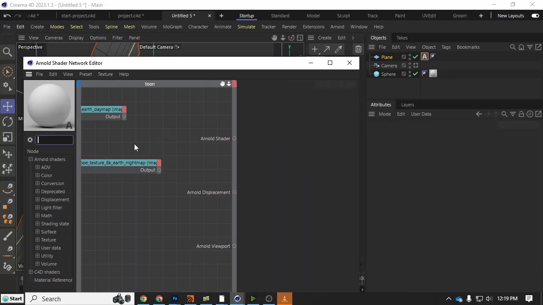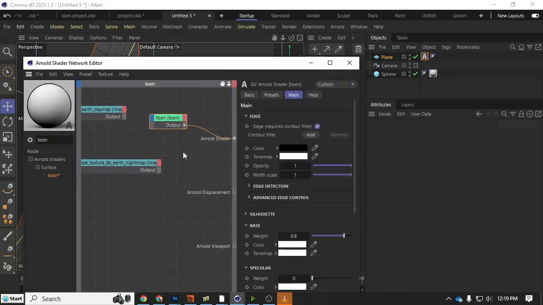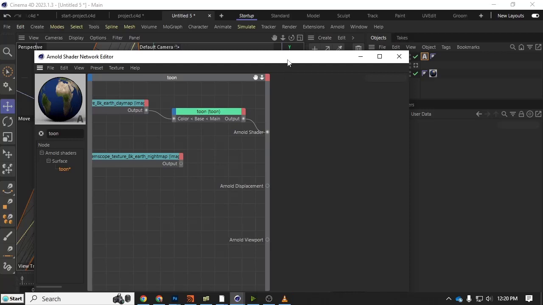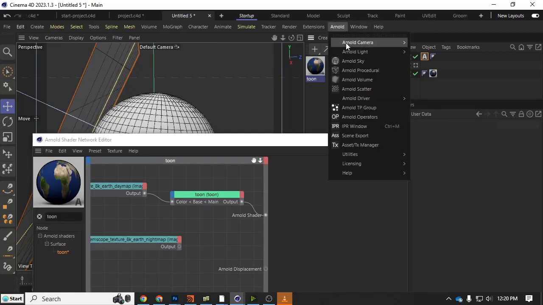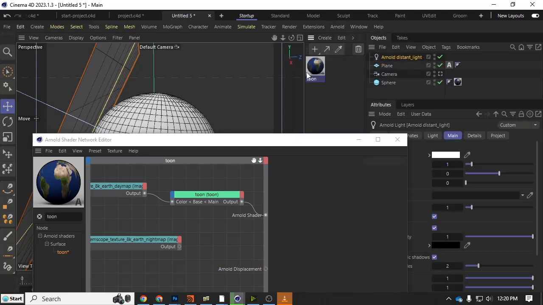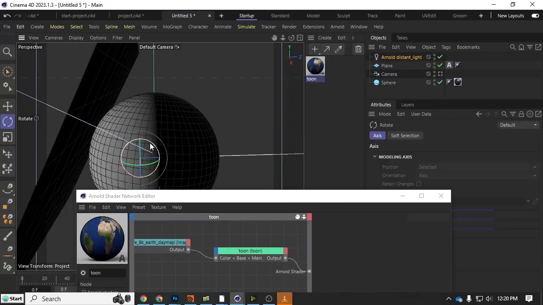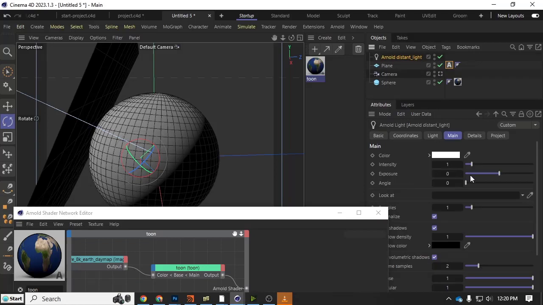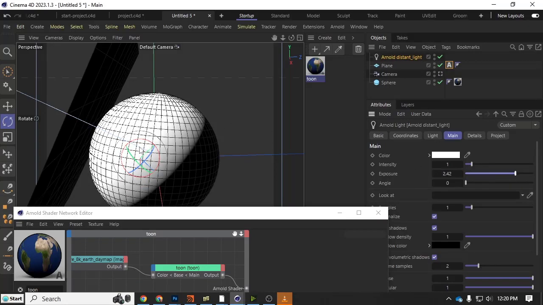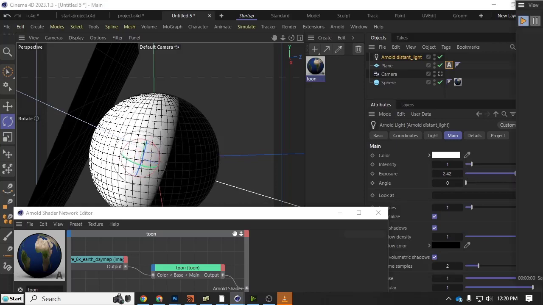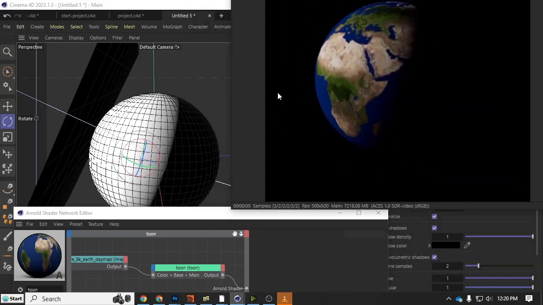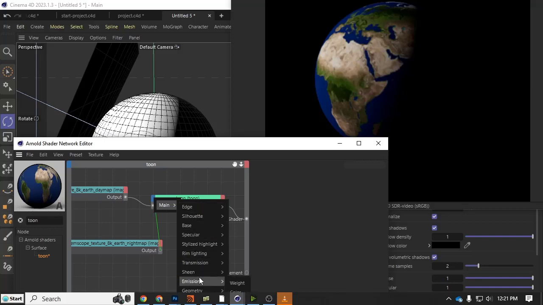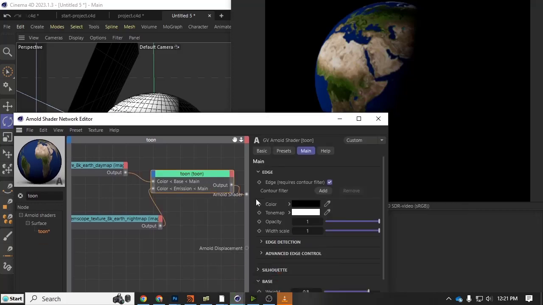Remove the distance shader and create a toon shader. I'm going to connect the daylight texture to the base color. And we'll need to create an Arnold light for this to work. So Arnold light, just create a distant light, rotate it, increase the exposure, something like this. So if we plug the nighttime map into the emission color, increase the emission weight.